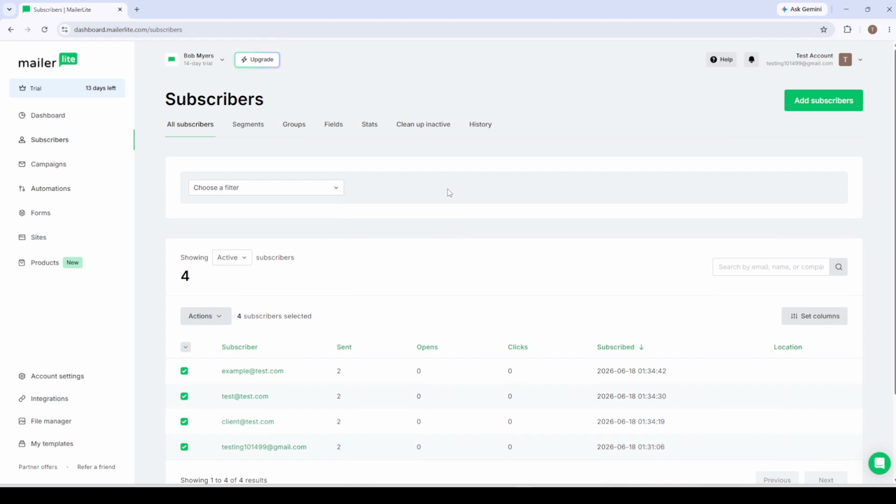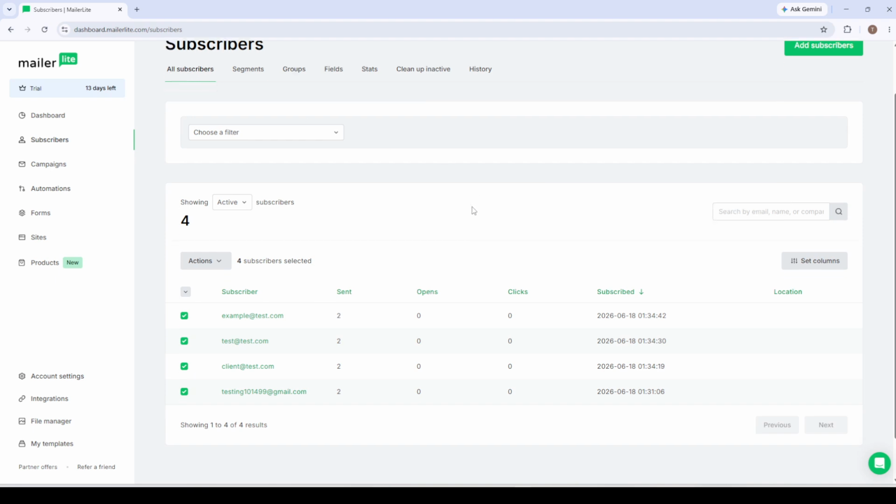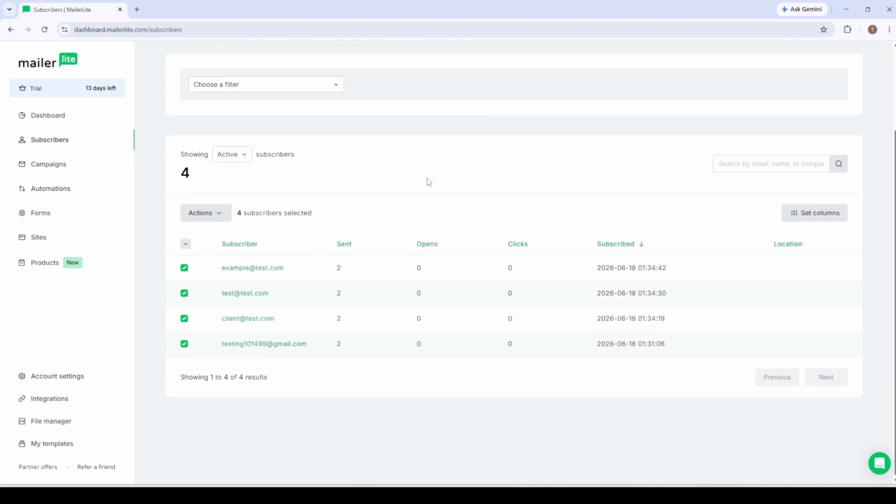We'll begin with the simplest approach, which is finding and deleting duplicates manually. Head over to your left-hand dashboard and click on the subscribers page. This is your central hub for managing everyone on your list. Once you're there, make sure you're on the All Subscribers tab, which shows you every single contact across all your groups and forms. This is the best view for spotting duplicates because you're not limited to just one segment.